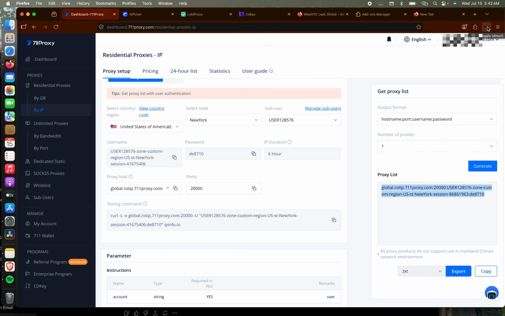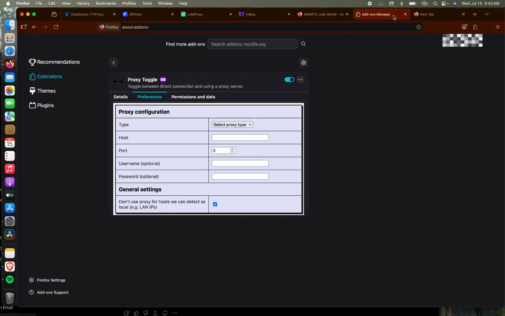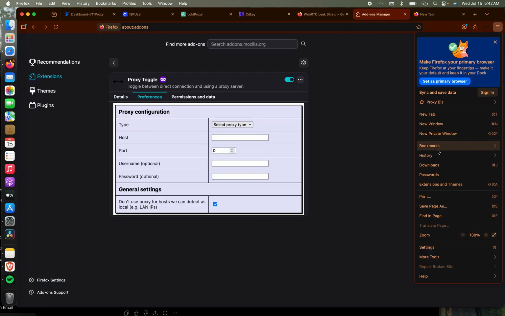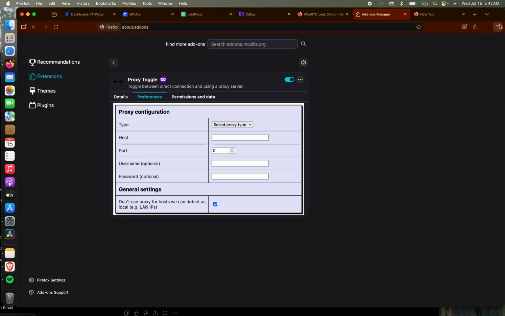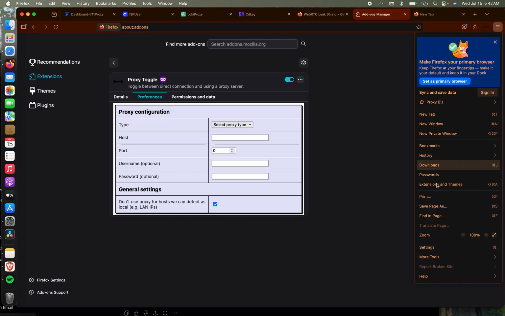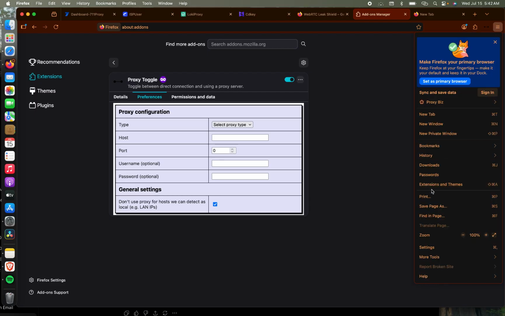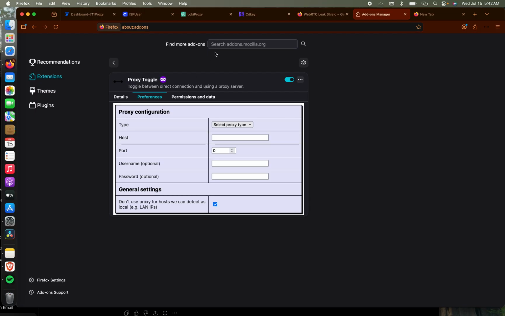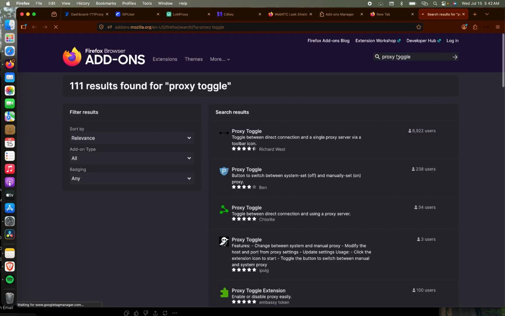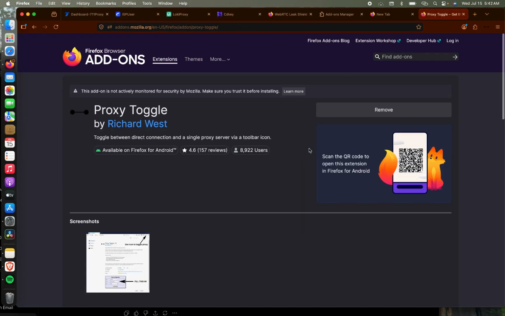So after you've installed your Proxy Toggle, as I did mine here, if you don't know how to install on Firefox, let me just walk you through that. You come to your settings over here, come to extensions there. Once you click on extension, you can search it here. You can just search Proxy Toggle. I'm using Proxy Toggle on Firefox, as I mentioned earlier. Once you search it, this is Proxy Toggle. Just add it to Firefox over there.